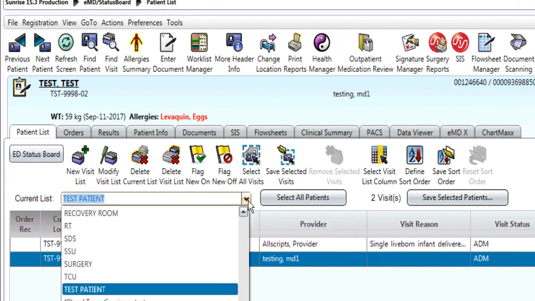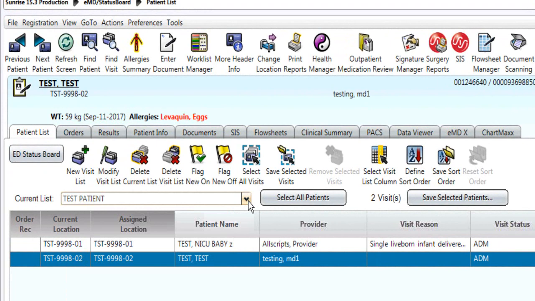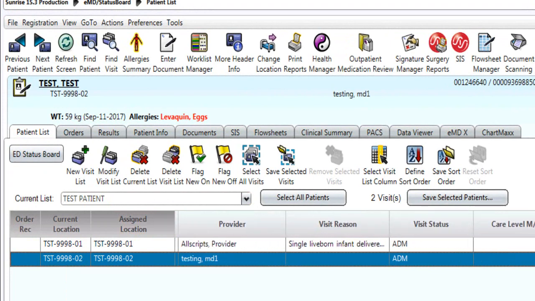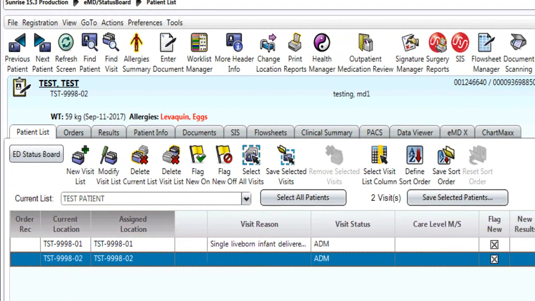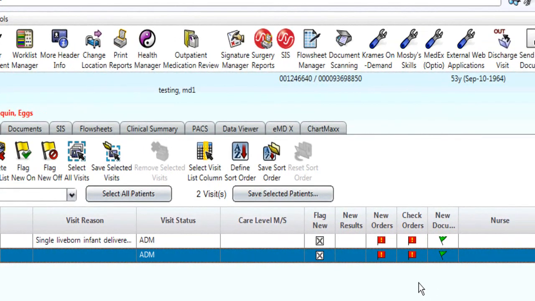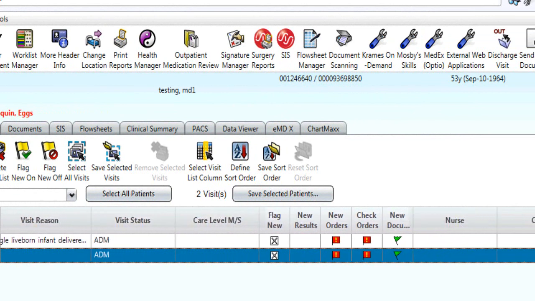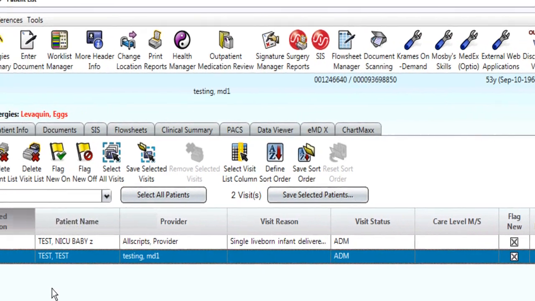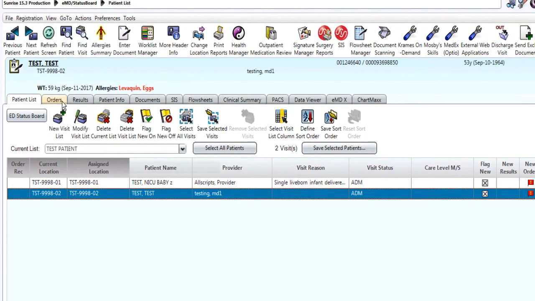You can choose from this list that you've created to find the patient appropriately. You may customize the columns within this tab to populate information that is helpful for you within your patient care. You can be alerted to new orders, check orders, new documents, and new results. These flags will appear once you've turned your flags on. You may also assign yourself to your patient under the nurse column, and your CNA may also assign themselves, as well as other ancillary departments.